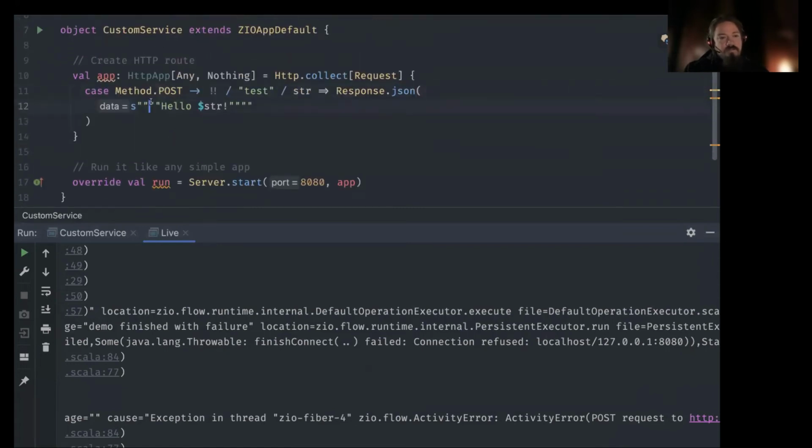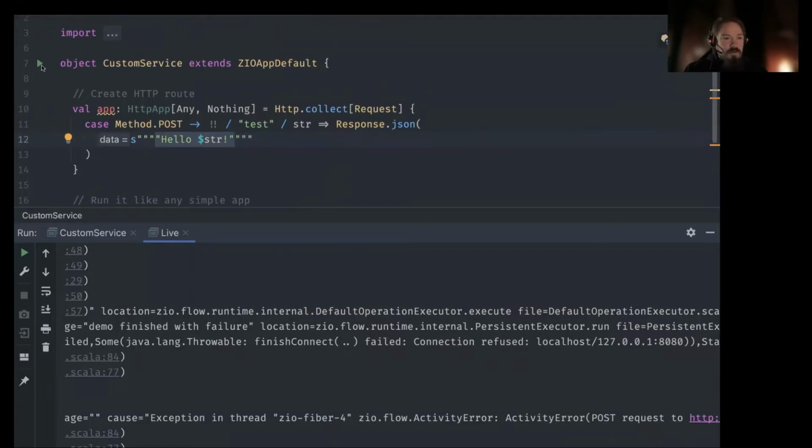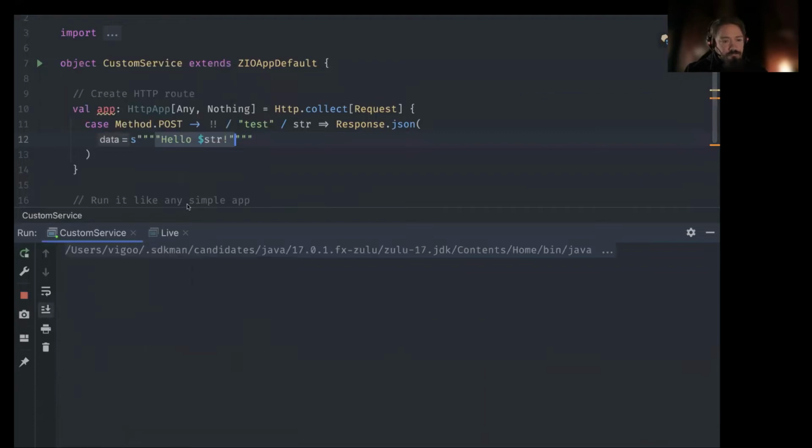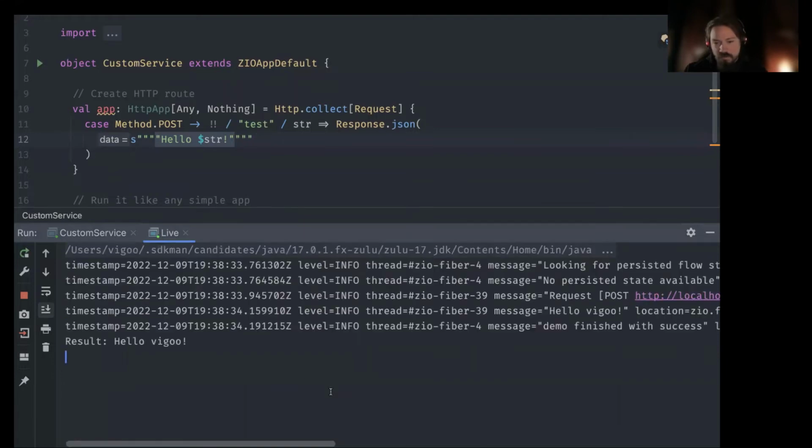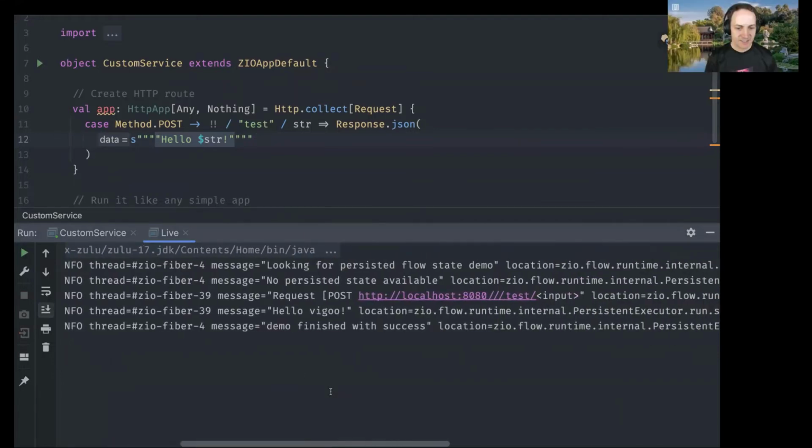One detail here is that we have to return a JSON string, because in ZIO Flow, by default at least, it always encodes and decodes the request body and response body as JSON. So this is a JSON string that we are returning here. If we start this again and run this again, it works. Nice.